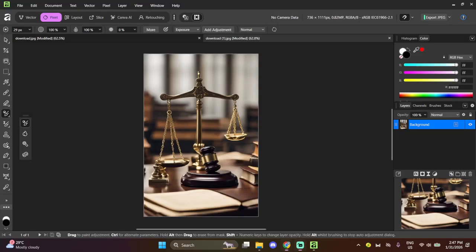In today's video, I'm going to teach you how to use dodge, burn, and sponge brushes in Affinity Photo. We'll keep this simple and practical so you can enhance your photos with confidence and control. Start by opening your image in Affinity Photo.